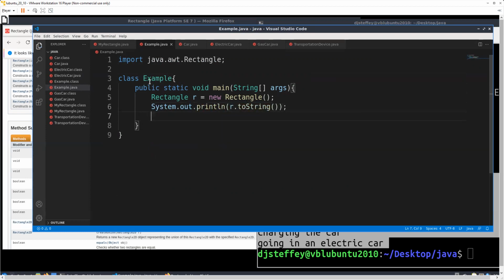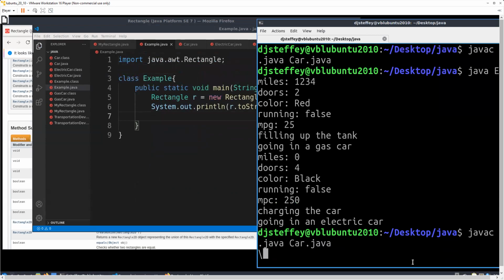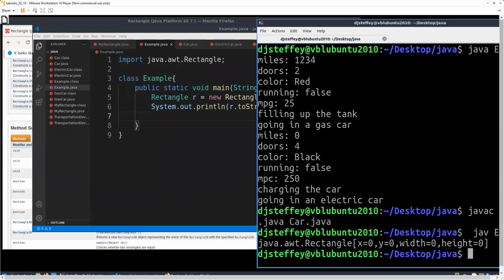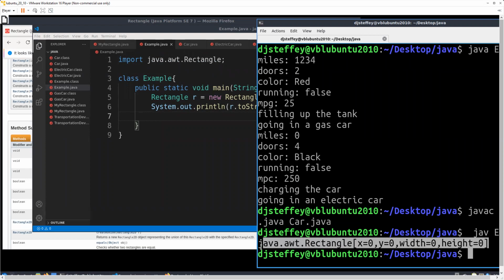So there's a built-in Java class called Rectangle. We're going to make a new Rectangle and then print it out. Okay, compiled, success, run it. There you go. This is what the Java Rectangle prints out. And this, like I said, is a built-in Java class. This is what its printout looks like.